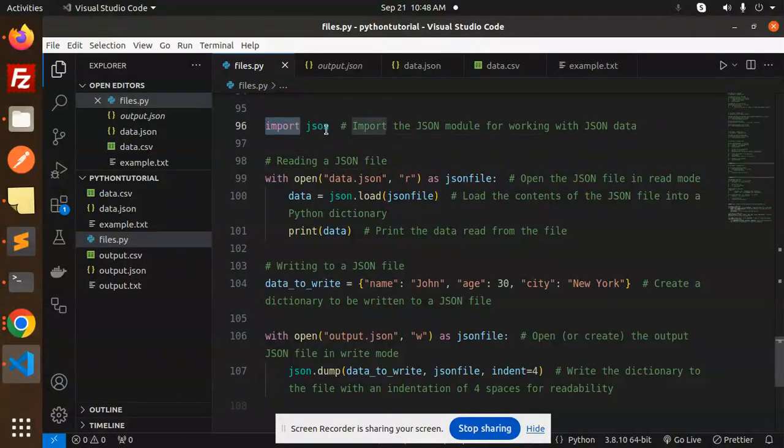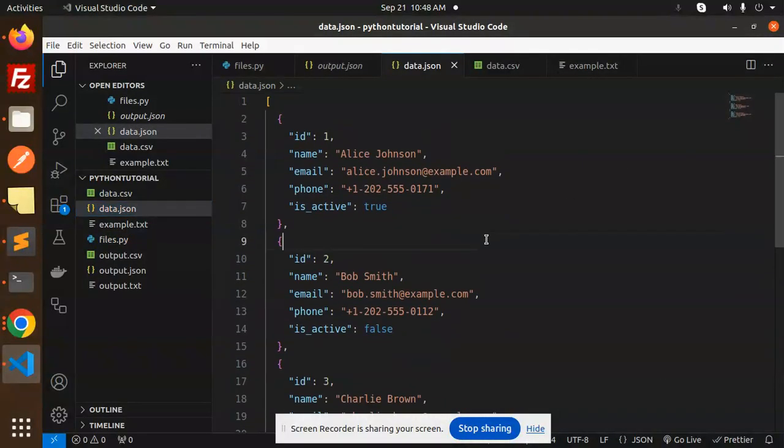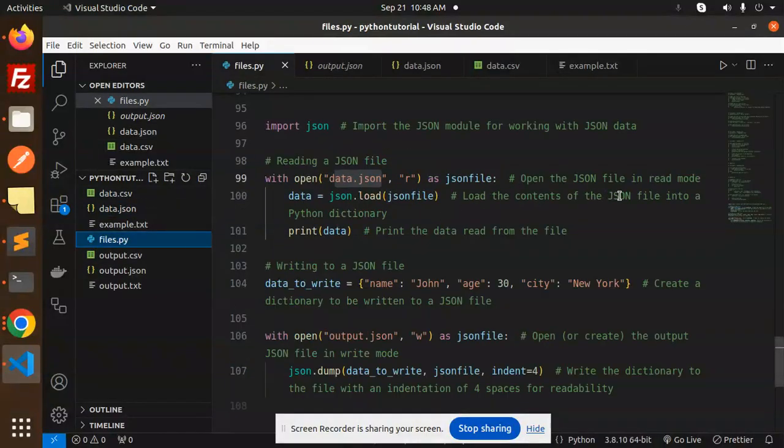So import the JSON module for working with the JSON data. Read how to read a JSON file with open data.json. This is the file name, okay, which we have created. This is that one, okay. Load the content of the JSON file into the Python dictionary. Okay, so with the help of this, you are going to load the contents of the JSON file into a Python dictionary, then print the data with the help of print data.